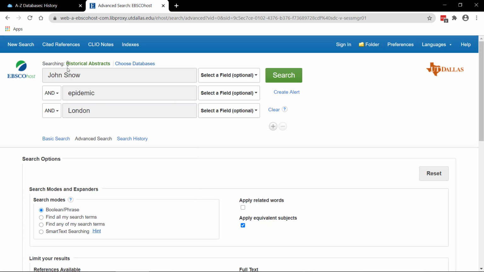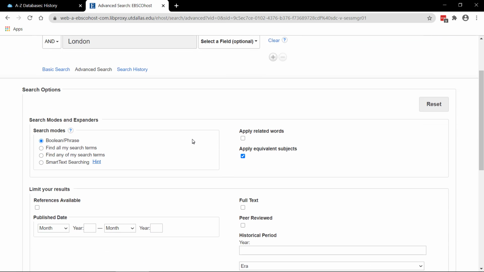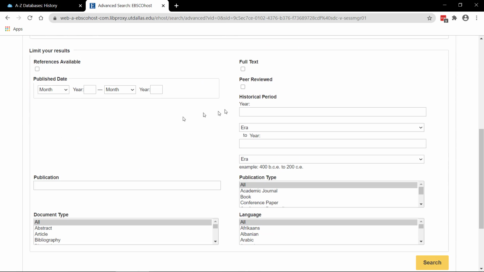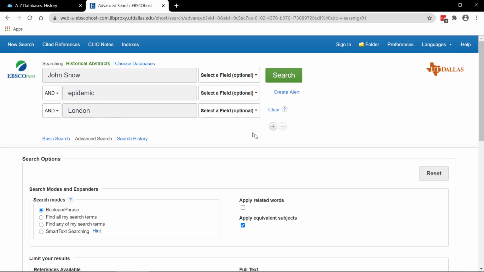Notice that if you do need to add additional fields, you can use this plus sign on the side to add those. Also, down below, you have the option to filter for peer-reviewed journals only, various historical time periods, language and document type, and so on. I'm going to leave those untouched for now, and we'll do our search.